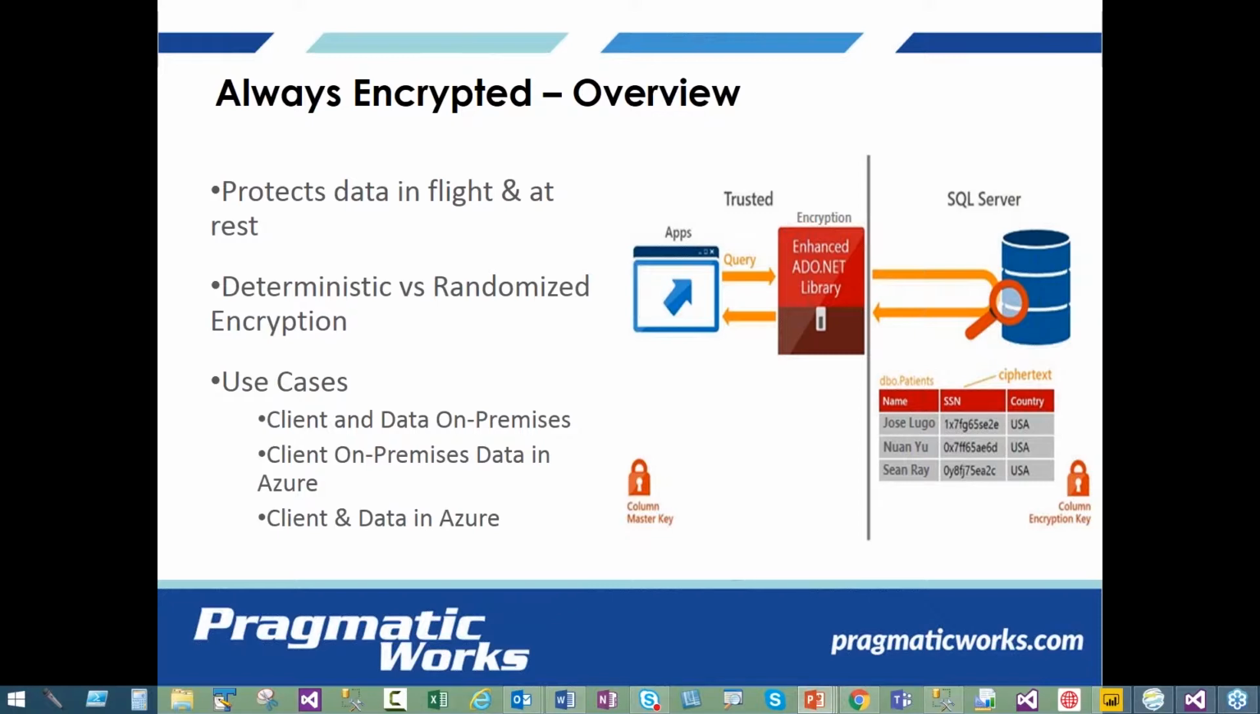Another use case would be, say, client and data in Azure. A client or customer application hosted in Microsoft Azure, say for a worker role or web role, operates on sensitive data also stored in Azure. The customer uses always encrypted here to reduce security attack surface areas, and the data is always encrypted in the database and on the machine hosting the database.